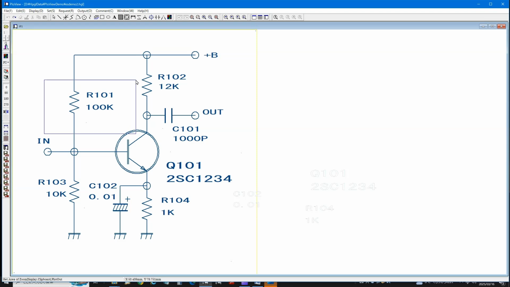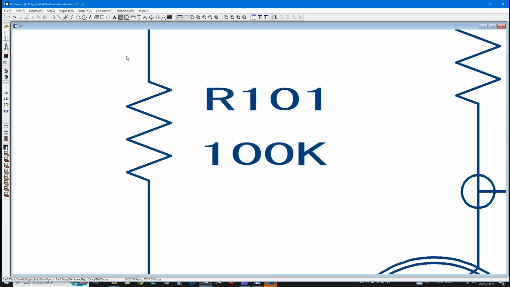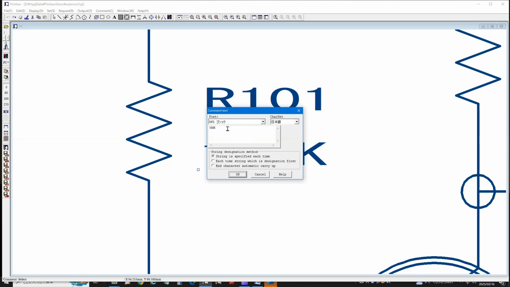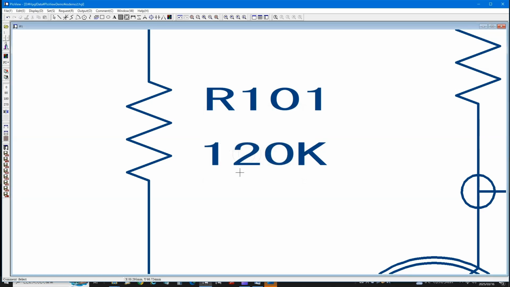Change the 100K text to 120K and add a cloud mark to the changed area. Select the comment selection icon and double-click the 100K text. The comment text dialog will then be displayed. Change the 100K text to 120K and press the OK button. The text will then change to 120K.